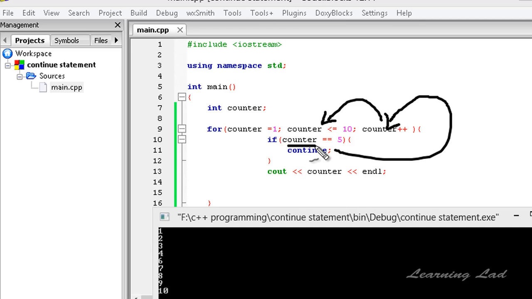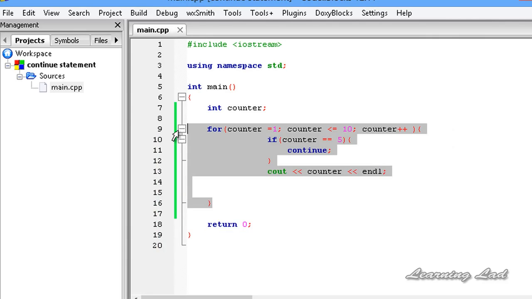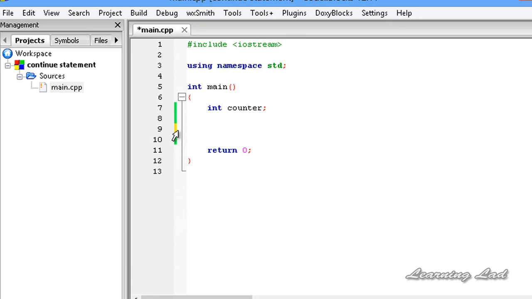Now the counter variable is going to contain 6, and that's why this if will not be executed. Whatever statement we have next will be executed, and that's why we got the numbers from 1 to 10 except 5. So now what happens if we use this with do and while loop?